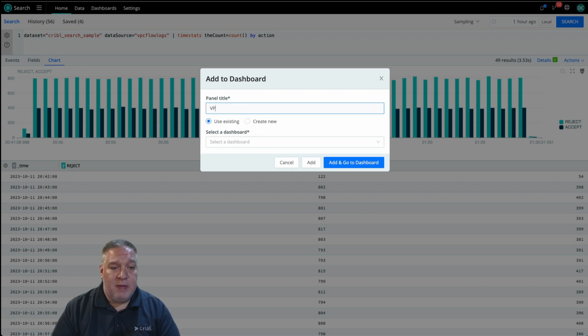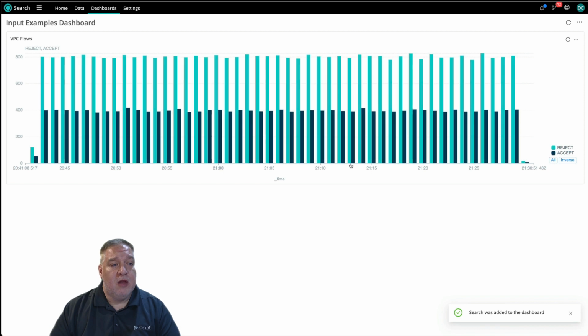We'll call that VPC Flows, and we're going to create a new dashboard. So by clicking on Create New, and the dashboard name we'll call Input Examples Dashboard, like that. Add and go to Dashboard. So now this shows us the dashboard.